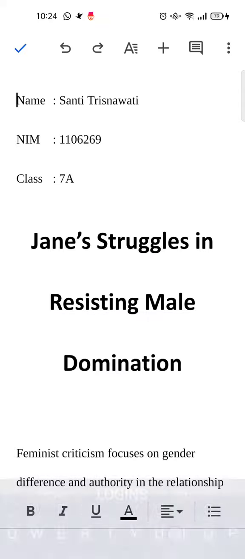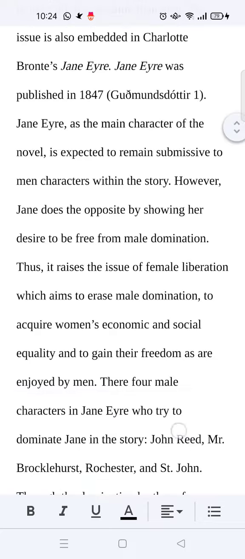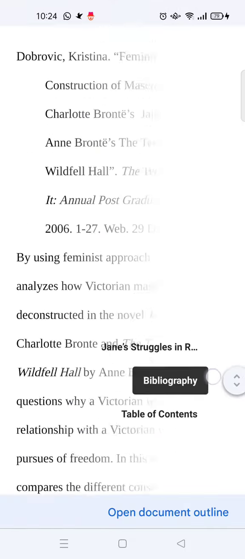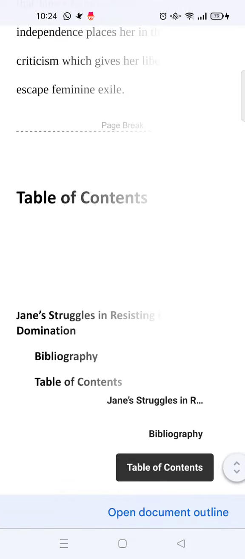So you need to put the cursor at the end of, for example, the page first.